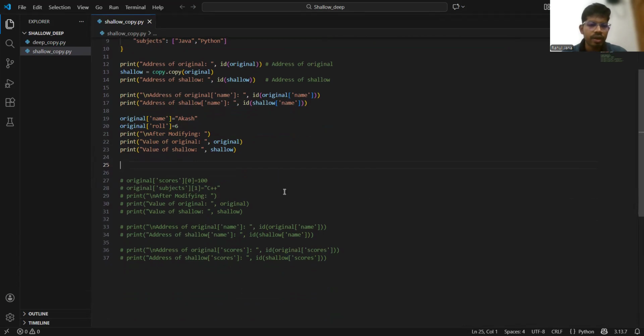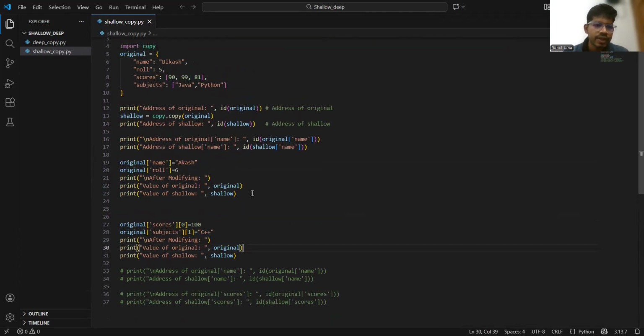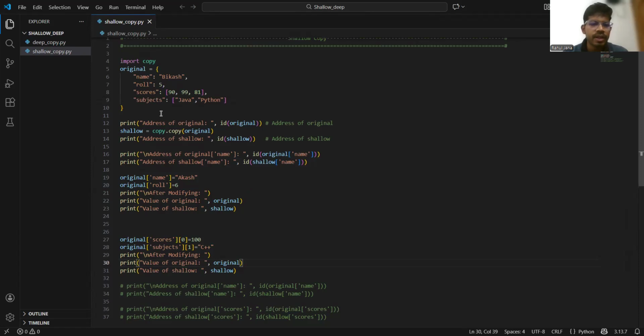Now I am coming to the next portion. At first I am uncommenting these parts. Here it is also similar to the upper line. Here actually I am changing the values of the nested items. Actually scores is one list, similarly subjects is also another list.